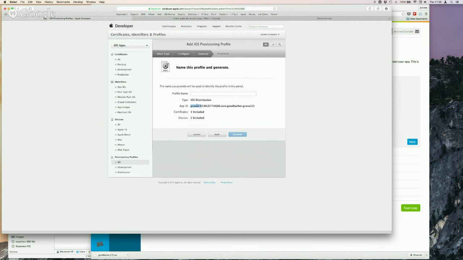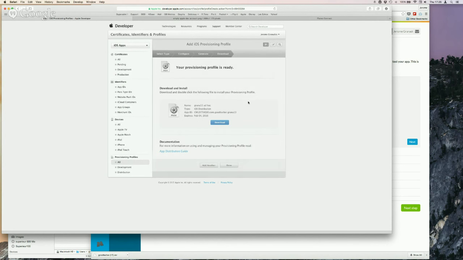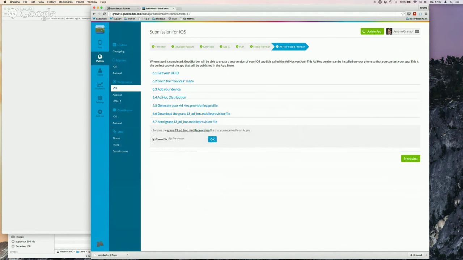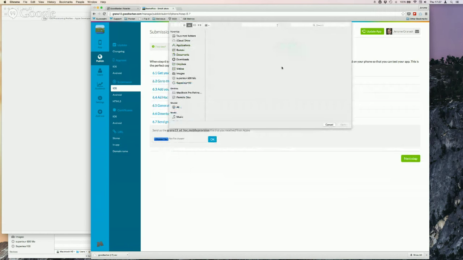I give a name to this profile. So I usually put the app ID and ad hoc just after. It's just a suggestion. You can put what you want here. It's just for you then to be able to identify in your list what profile is used for what app. And I generate. I download it. And I add it here at the end of the process.